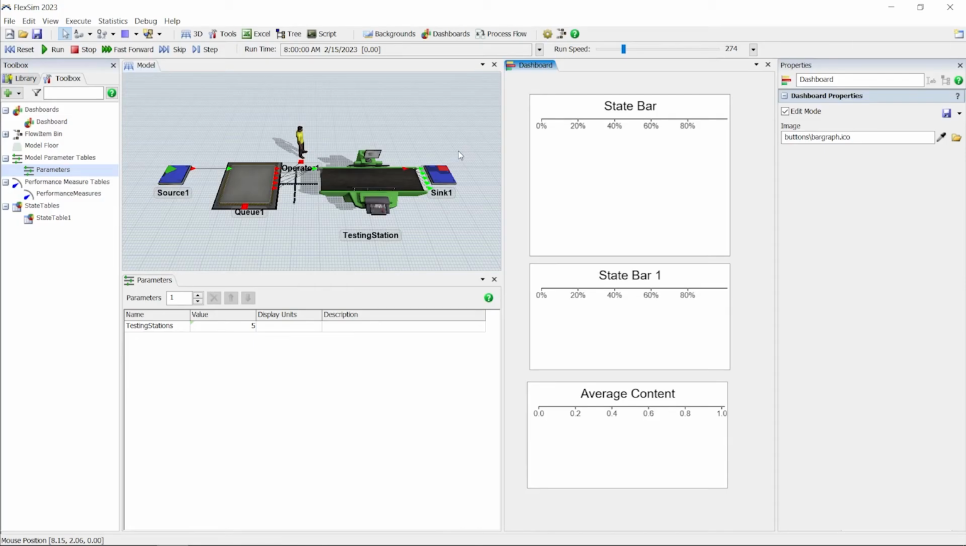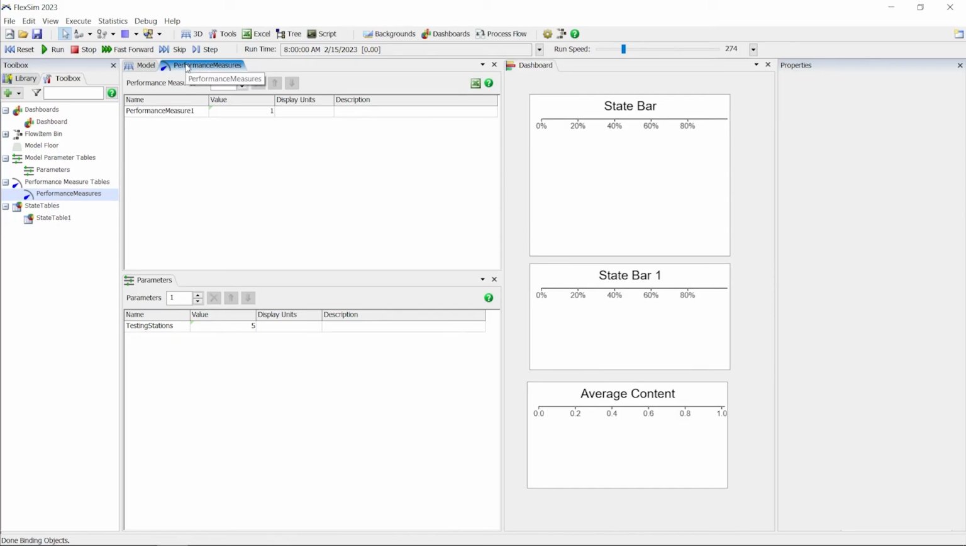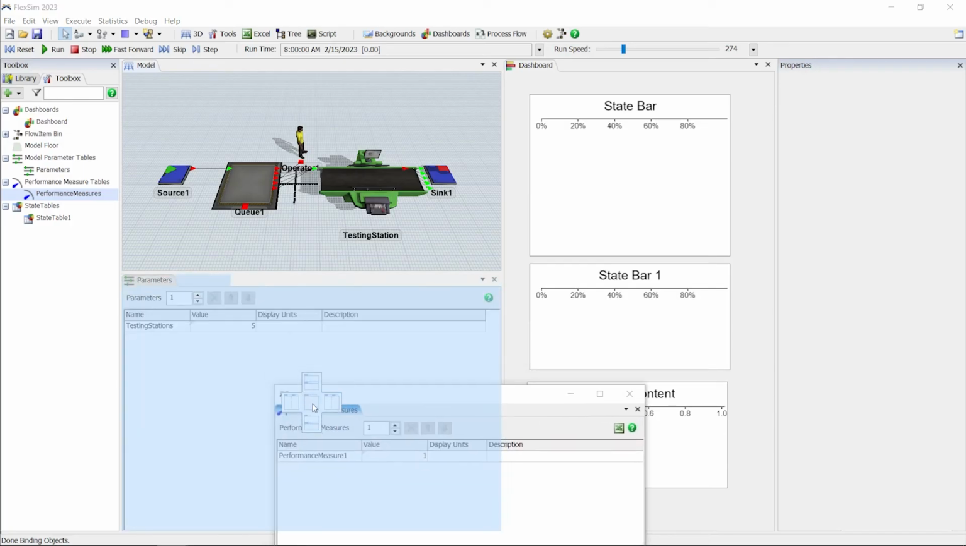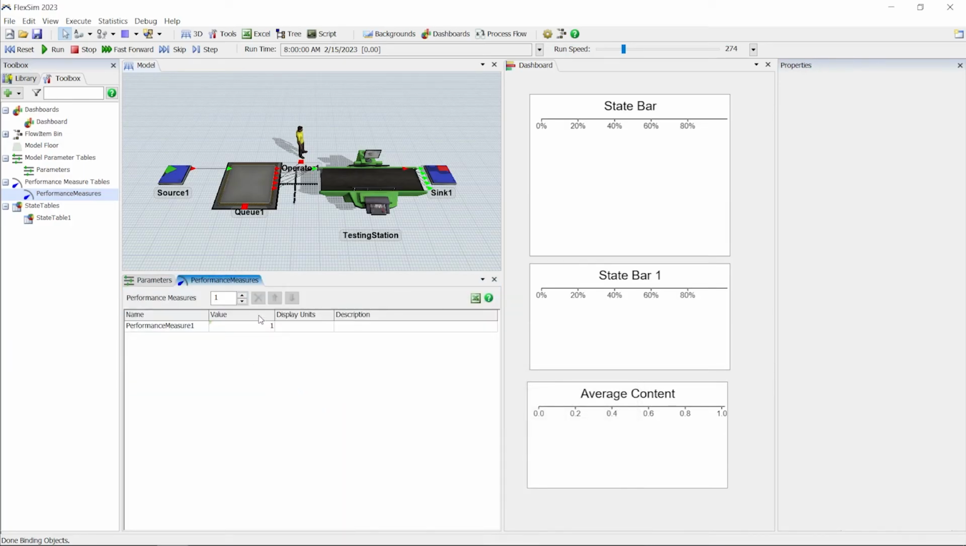First, a little prep work. Double-click Performance Measures in the toolbox and move this table inside the same pane as Parameters. Use the up arrow to add a few more performance measures for a total of 3.